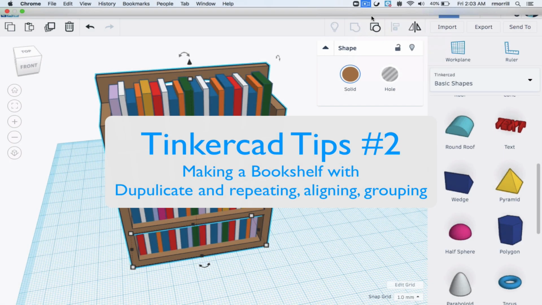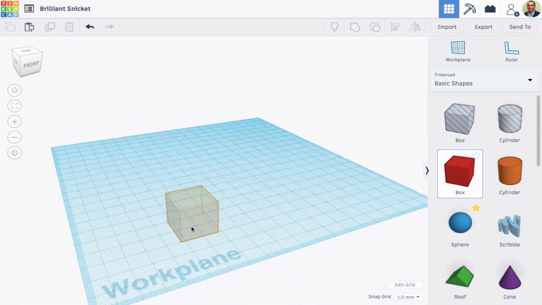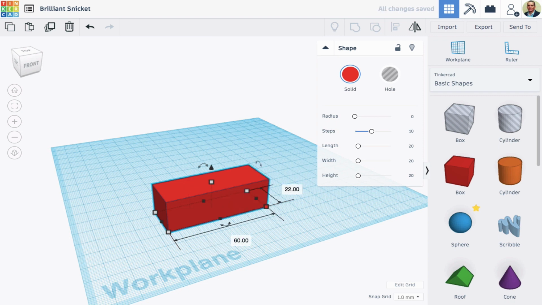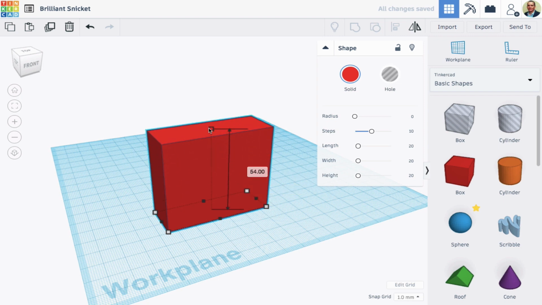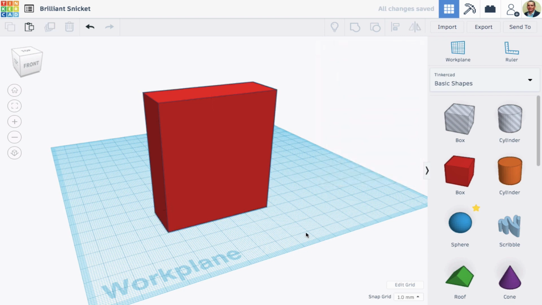Okay, this video is going to look at some more skills in Tinkercad: duplicating and repeating, aligning, and grouping. To do that, we're going to build a bookshelf. The first thing I'll do is drag out a box and start resizing it into something that resembles the basic bookshelf shape. I can type in my numbers for the different dimensions in millimeters, or I can drag the corners or the black boxes to size the box.